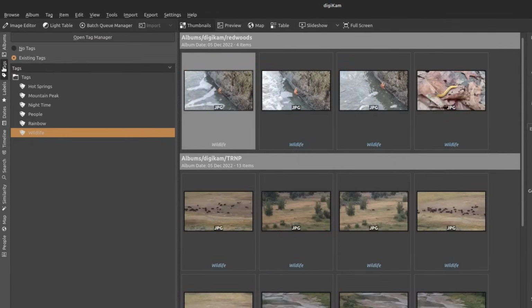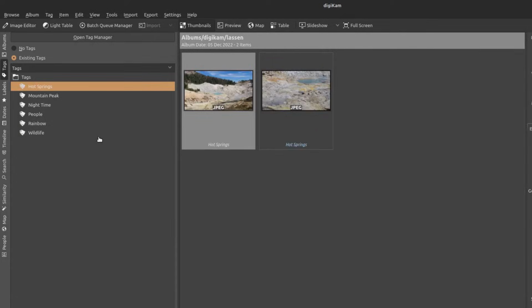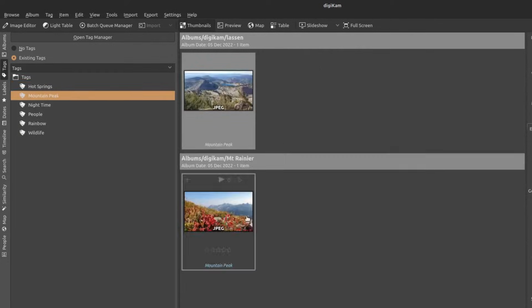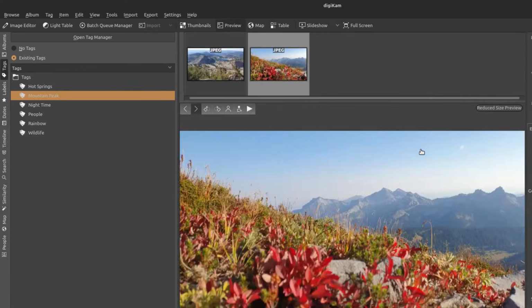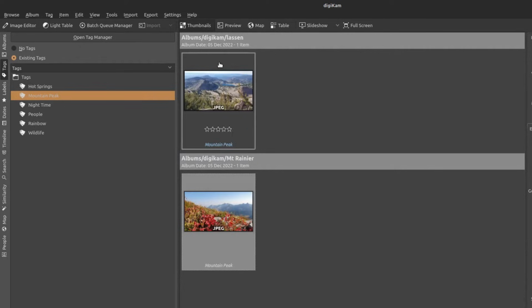Now I'm going to show you the tags over here. The tags system is going to, any image that has tags in it, pull these out. So mountain peaks is good because I did a mountain peak from Lassen. I did a mountain peak from Rainier. So you can see here's a Lassen mountain peak. Here's a Rainier mountain peak. And up here, we're going to go back to the thumbnails to get back to there.